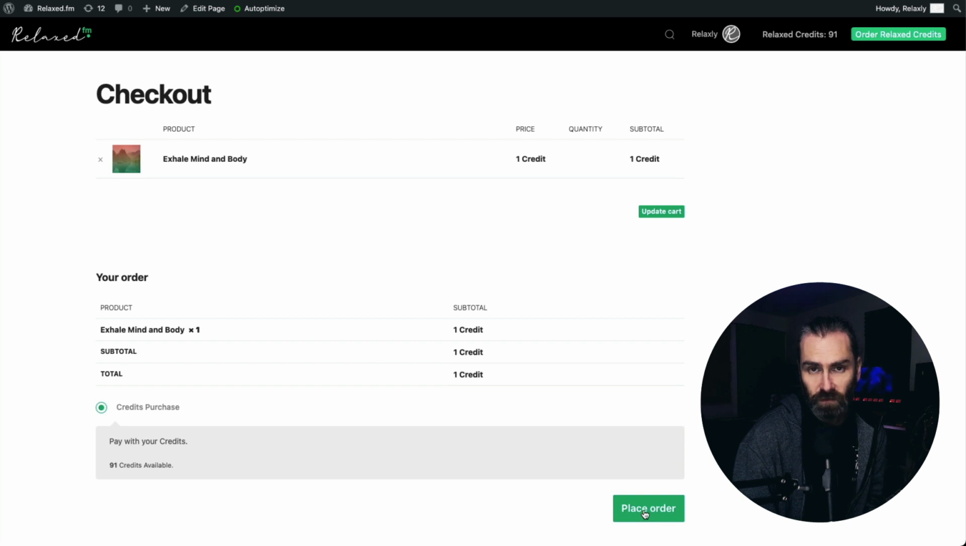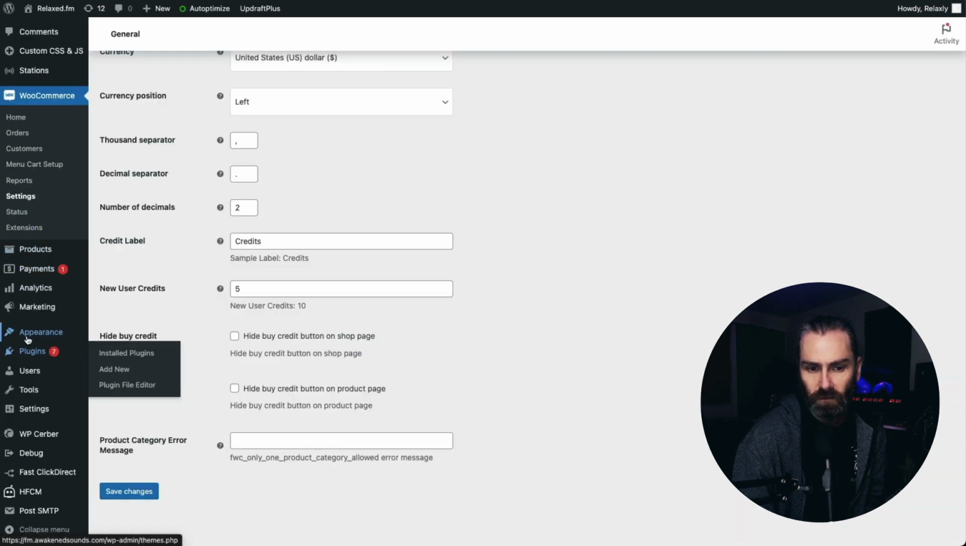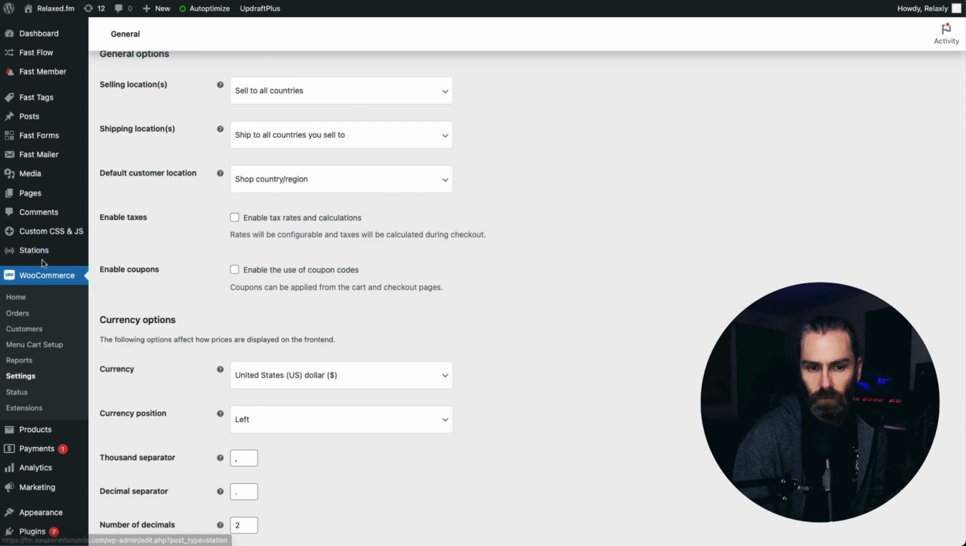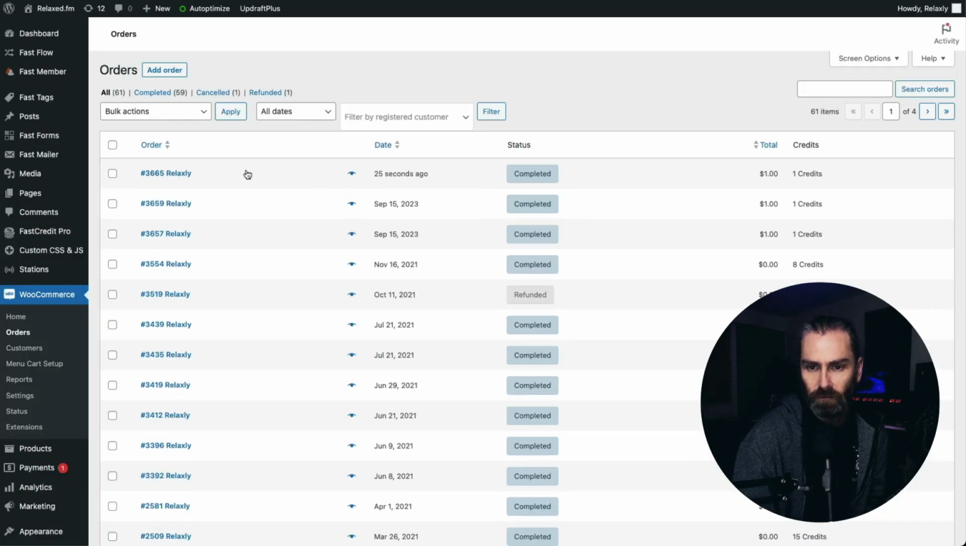everything should pretty much continue working as normal because the underlying code for the plugin hasn't changed. It's just that initial interface within the plugin itself. So this order should go through as normal. The credit balance has been reduced. We'll have access to that product. And the orders should be pretty much the same as inside WooCommerce. Inside the orders here, they should be pretty much the same as before, right? Orders completed. That's the customer, 1 credit.